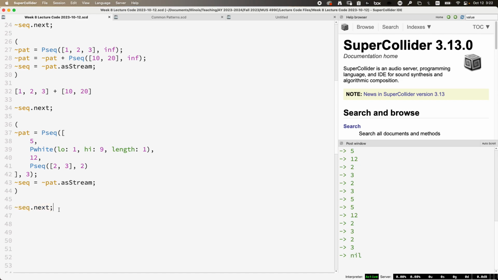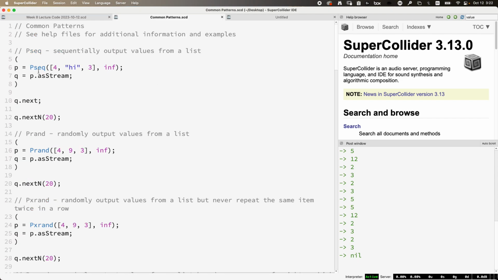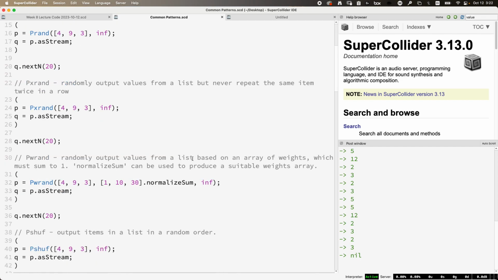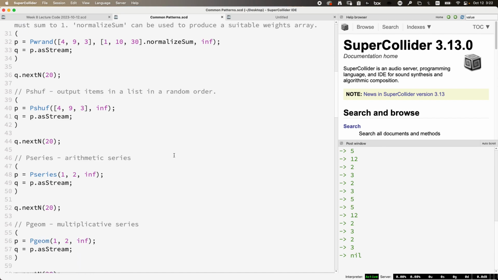All right, so that's composite patterns or nesting patterns or whatever. So definitely take a look at the common patterns and give it a try. There are some examples in the book too.